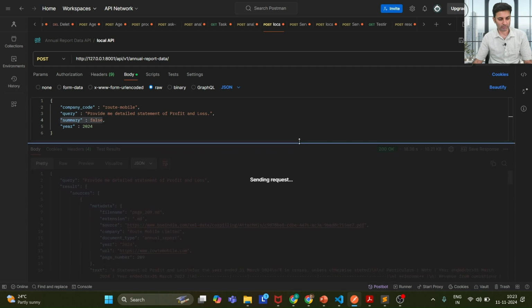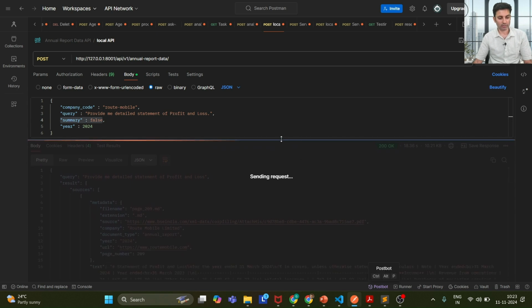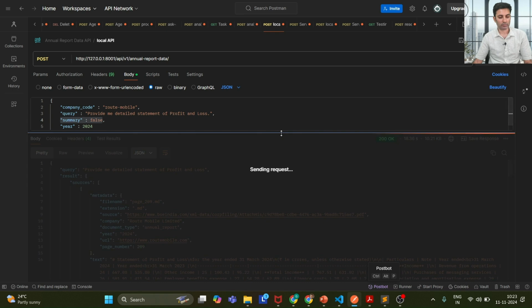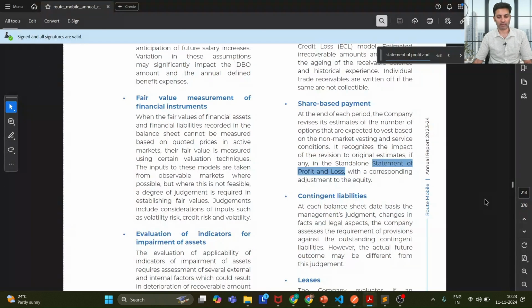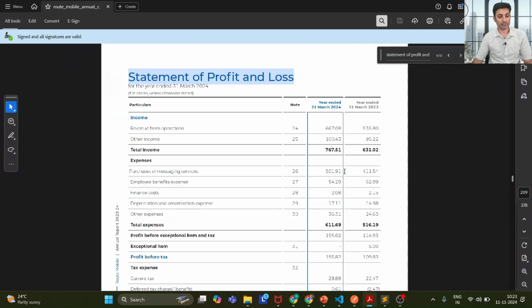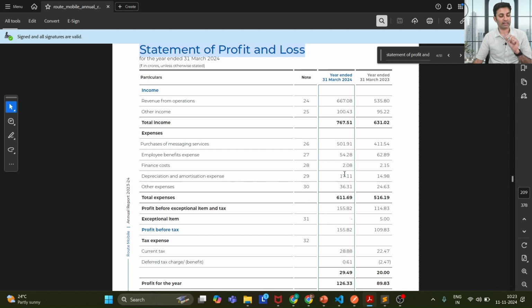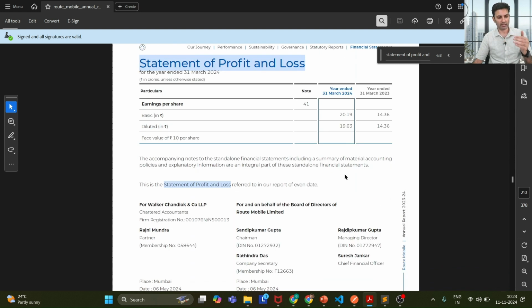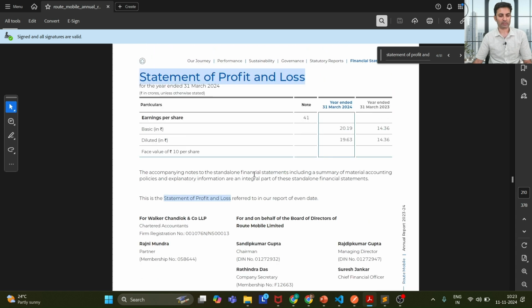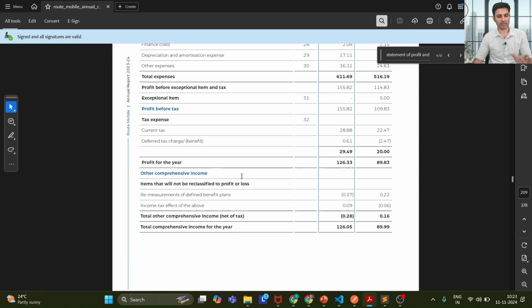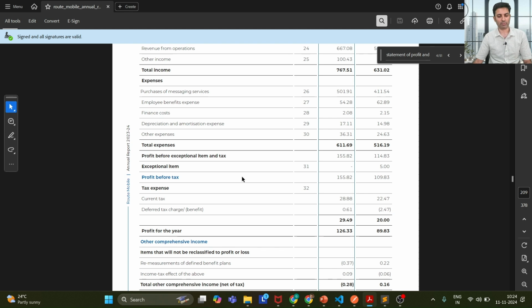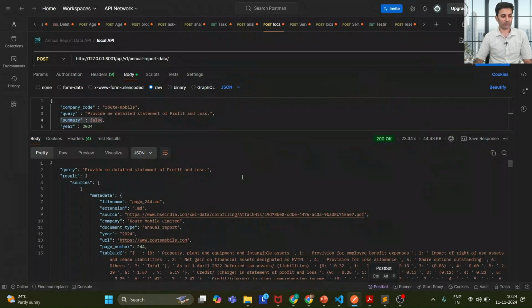Here the query is getting executed on the back end. Remember, we are expecting page number 209 as the source of this answer. We'll see whether it has picked it up or not. The following page, 210, also has the statement of profit and loss, but it just talks about the earnings per share. That is a continuation, but primarily the expense and profit are all covered in page 209.